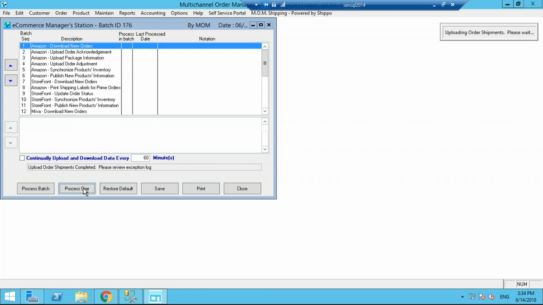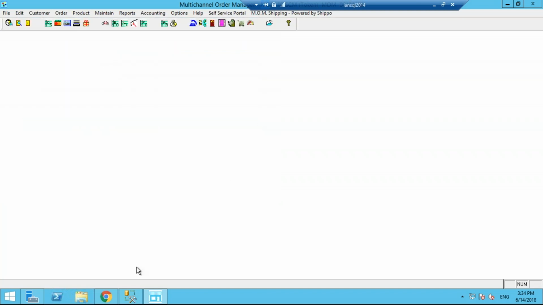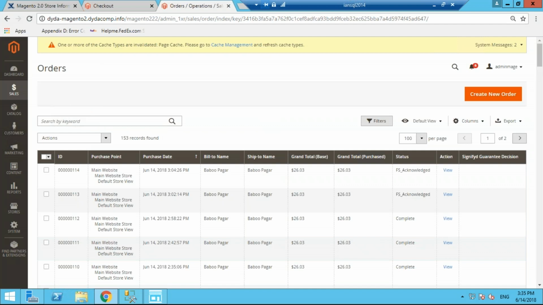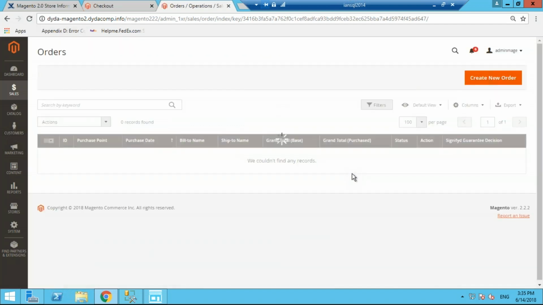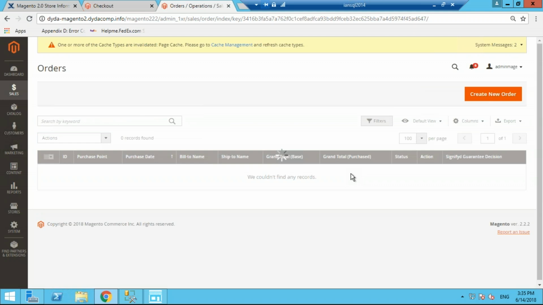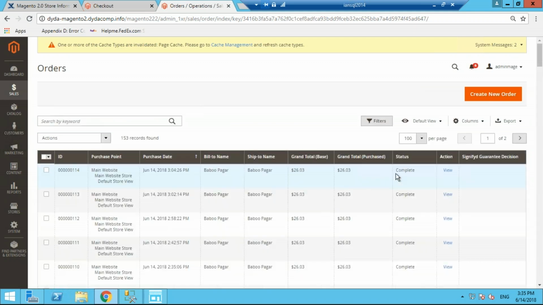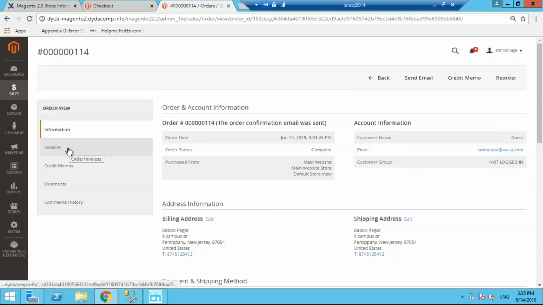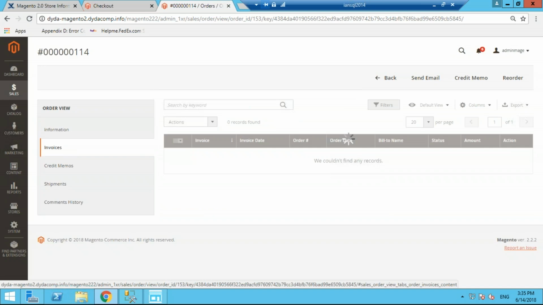As you remember, before we did the sync shipment, it was FS acknowledged. If we refresh the screen on the Magento side, you will see that it's now completed. You can see 113 and 114 are both completed. If you view that particular order, it should create an invoice for you, marking that it's been paid.